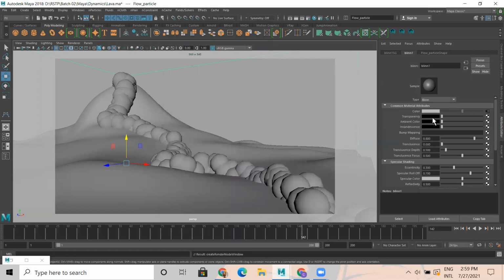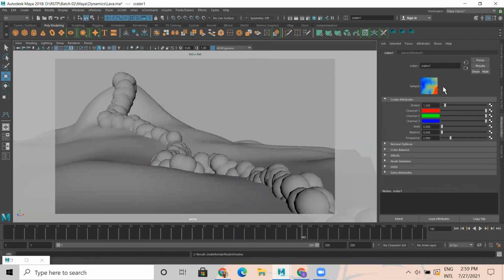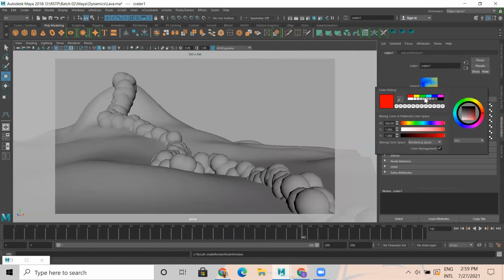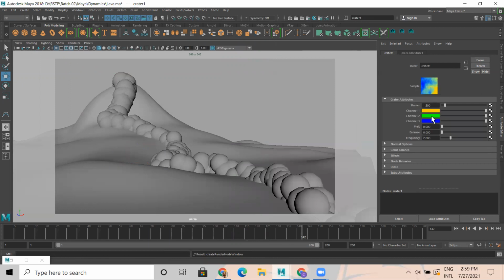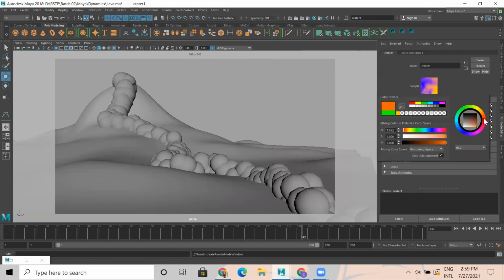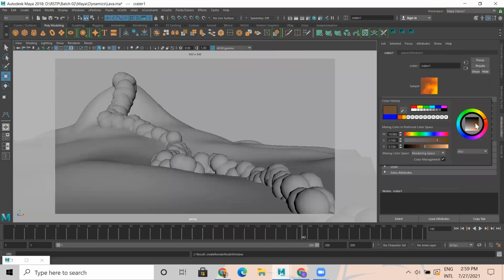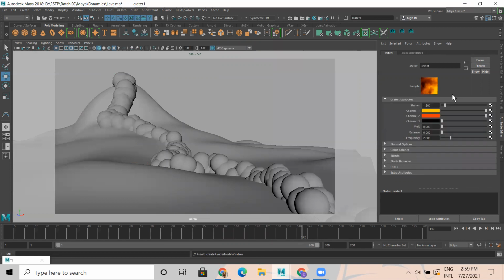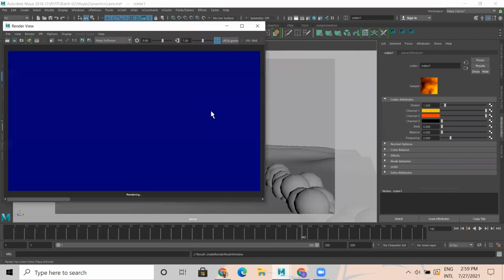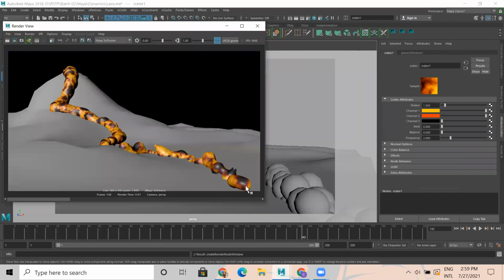We can apply crater. See, how does this look? Channel 1, I'll give orangish color. Channel 2, I'll give red color. Channel 3, I give this color. See how this looks now. Okay, something like this is there, right? There are two options. This looks something like this. That's okay.